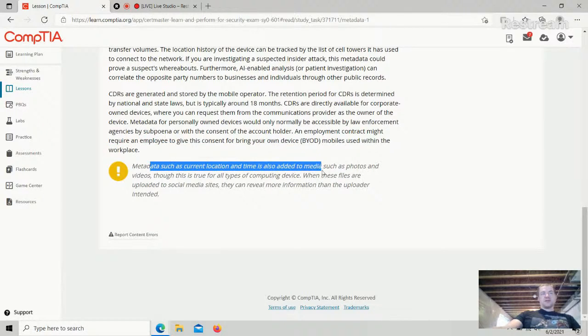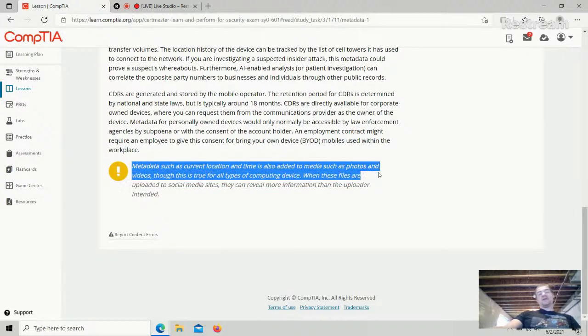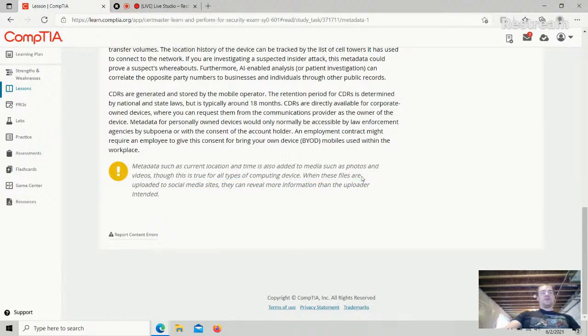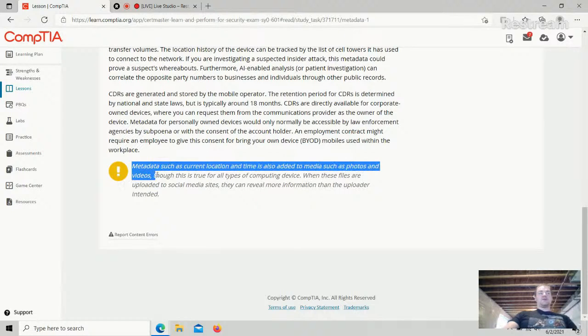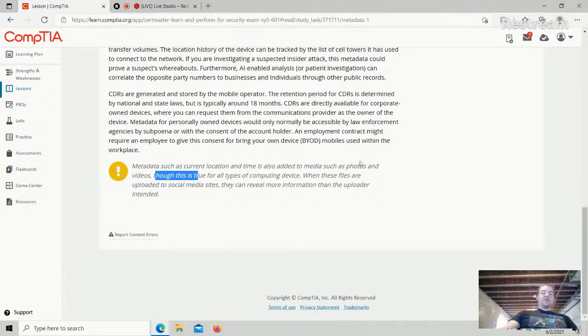Metadata such as current location and time is also added to media such as photos. Yeah, no, you got to be careful with this. This is what some of the Russian military members got in trouble for. They were taking pictures, and it showed their geolocation in the photo, it's embedded in the photo, and the date and the time. And so they were like, well, yeah, Russian soldiers are in Ukraine right now. And I thought it was just really funny. But yeah, whenever you take a picture, hashtag selfie, it does geolocation, it does date and time.